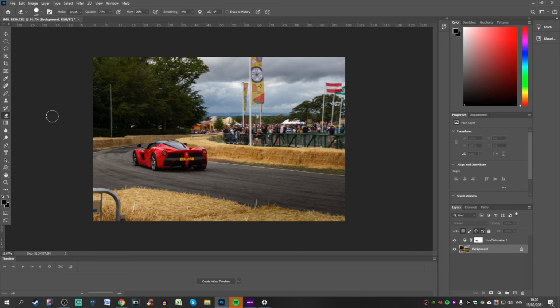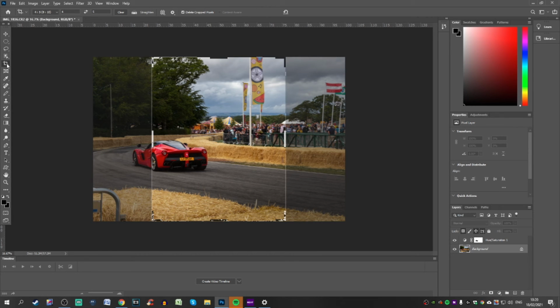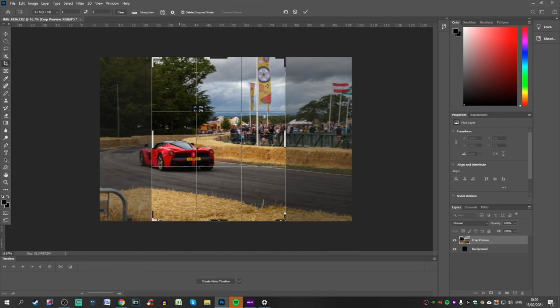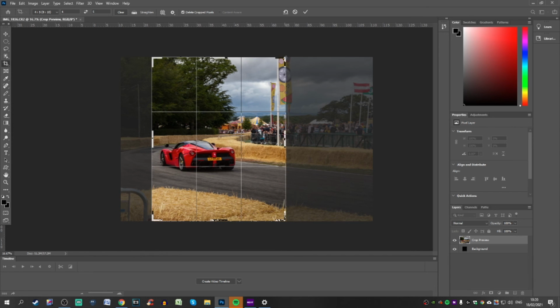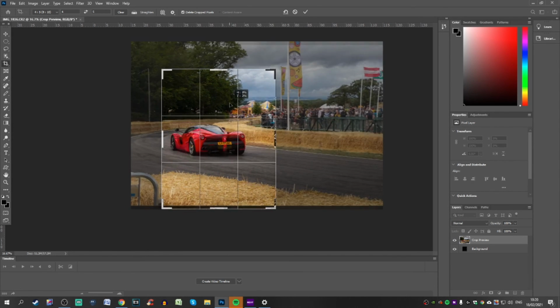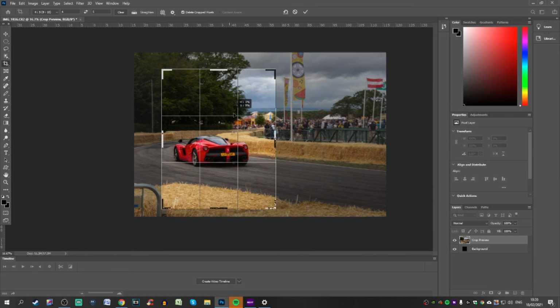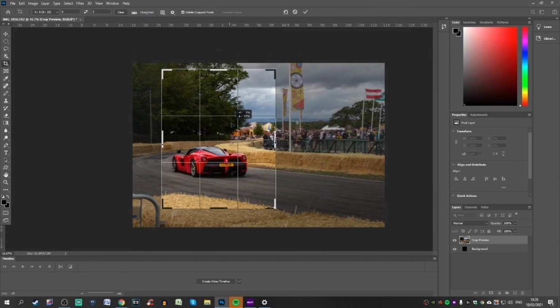To be honest, I don't think I'll do much more with this photo because it's a car show. I can't really clone all those people out, so you just have to accept it was a busy event, and it adds to the atmosphere as well. But then if it's going on Instagram, I'd obviously crop it down 4x5. Pop it somewhere there.